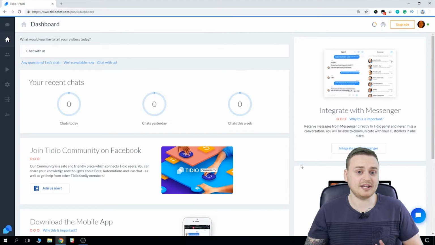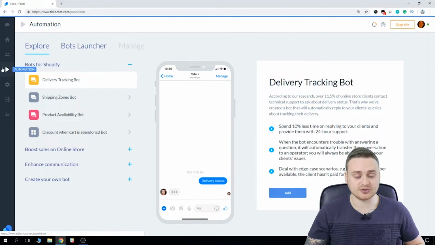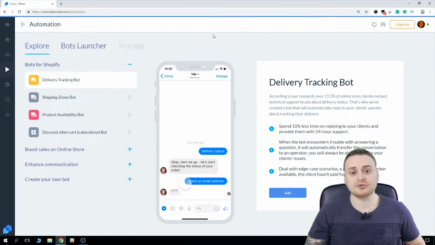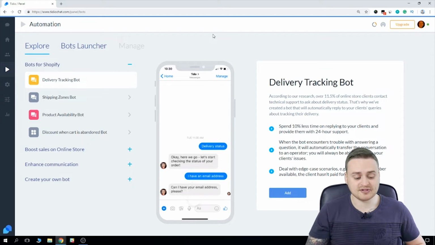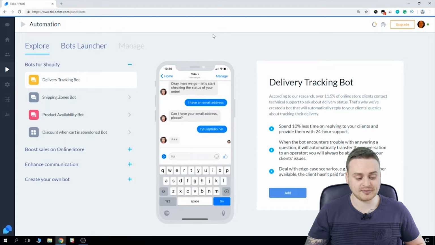So as you can see, I'm here in my Tidio panel, and the first thing I want to mention is where you can find bots. So if we head on over to the left-hand side here, we can see this little play button. That's where you'll find all the bots and automation. So the first thing that you'll notice is we've got 3 tabs. We have Explore, Bots Launcher, and Manage. So I'll walk you through all of those step by step.